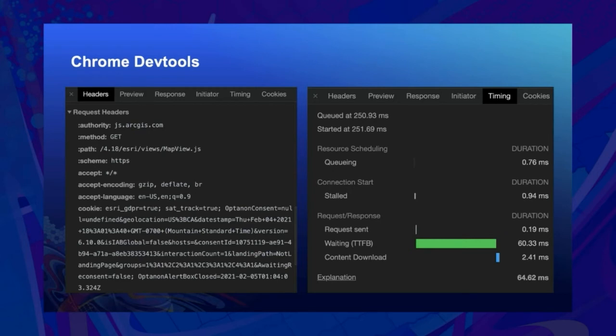Here's an example where I'm inspecting an HTTP request header for the map view module, and you can see that here on the left-hand side in the path. And here's some important information on the right that gives a hint into the quality of my internet connection. I can see that the time that it took to receive the first byte when downloading this module, this green rectangle here on the right-hand side, the TTFB, was about 60 milliseconds.